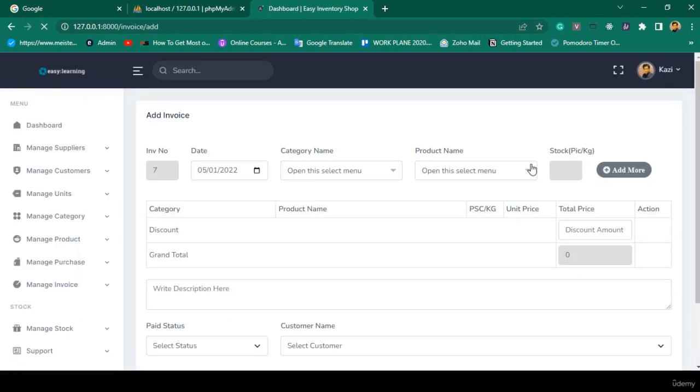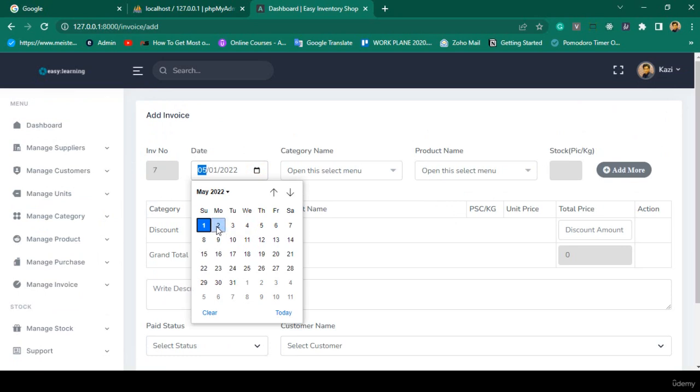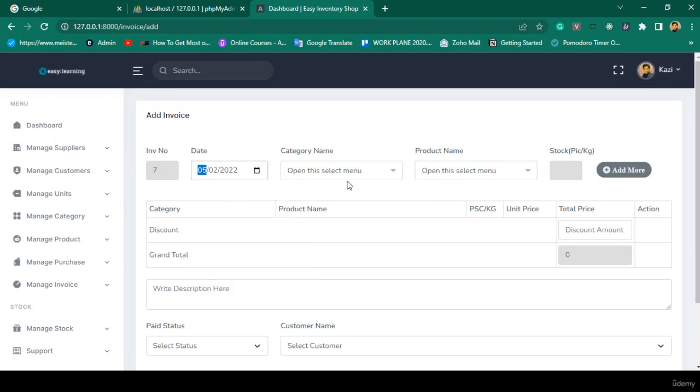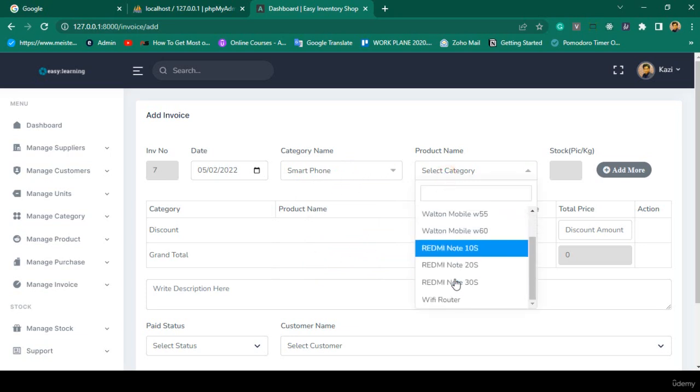Now if you go to Add Invoice, you can see an invoice number is automatically generated. And when you select the date, here I select today's date. Okay, I select today's date, and then I select the category. When you select any category, the products are automatically loaded. Like I select the category as smartphone related, and all those products are visible.